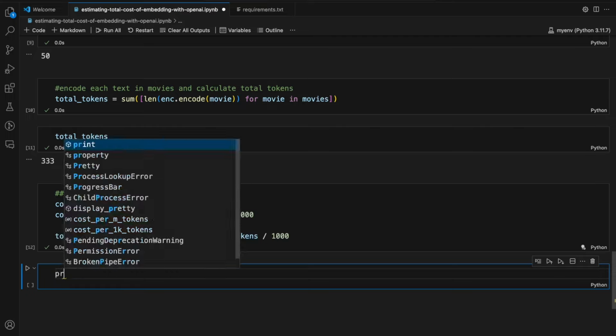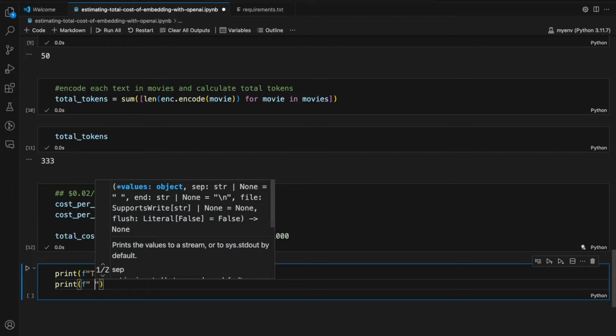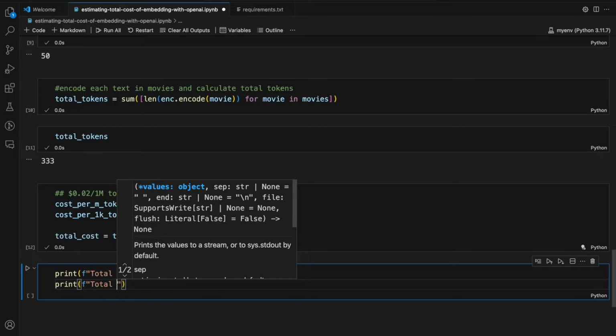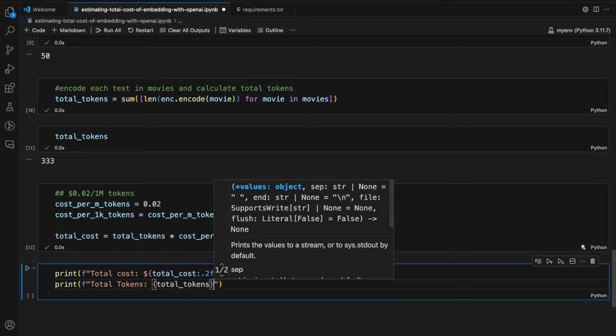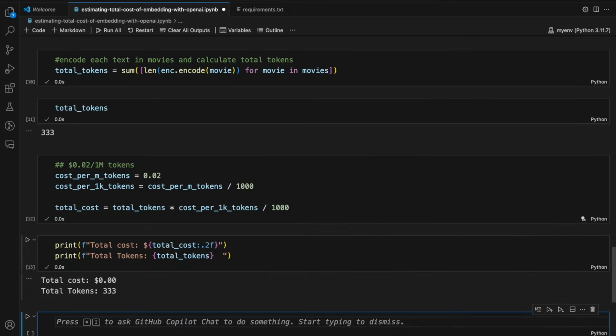Now just let's do the prints. Total cost, we'll also print total number of tokens. So 333, it's saying you don't have to pay anything, but you will pay something, but probably the cost is going to be so small it won't matter, right? So now let's do this.